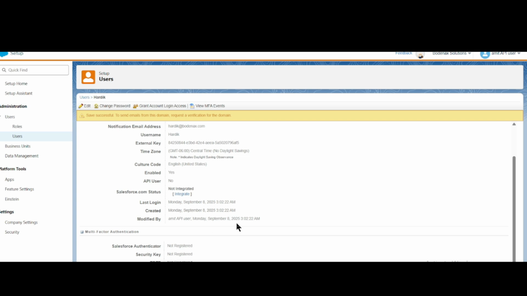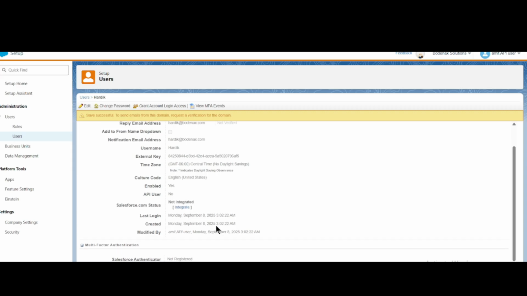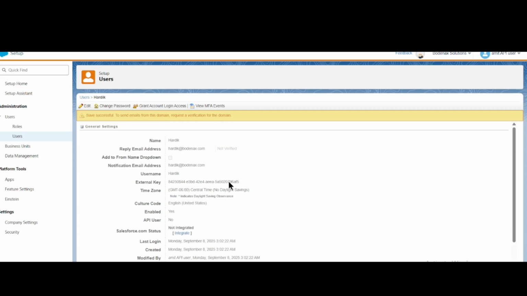We have a couple more configurations. Once we create a user, we can see the Salesforce status, integrate option, and enable disable option. You can also set the authentication method on your device. You can use Salesforce Authenticator, whatever you want you can use. So yeah, that's all about this video.